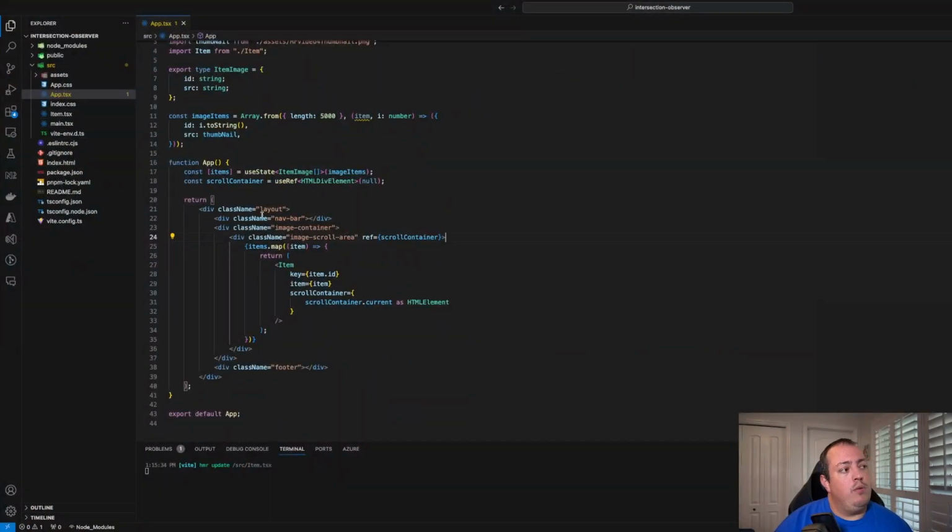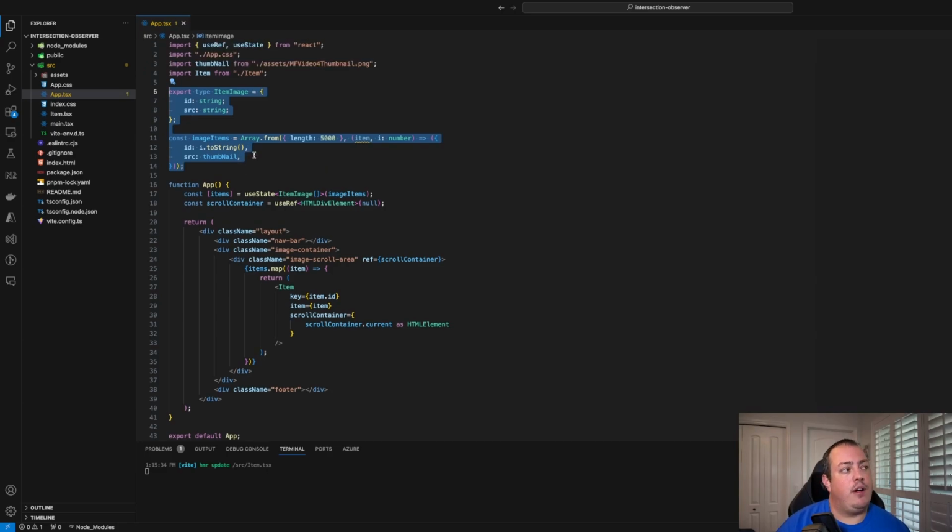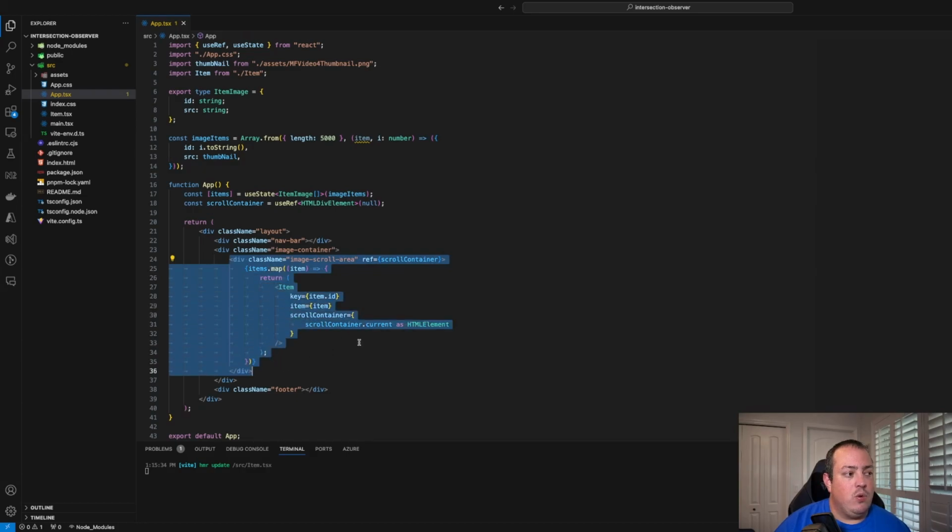If I go over to the code here, here's my application. I basically just have a quick data generation function here. I'm just importing my image locally. Again, this is just an example. I take this data and put it inside of this scroll container. I grab a reference to it. Obviously here I'm using React. I'm grabbing a reference to this, and then I'm passing it down to my item component.